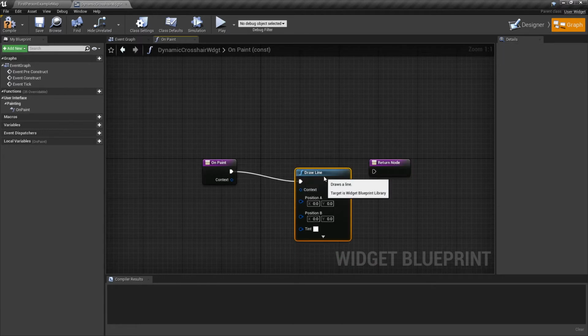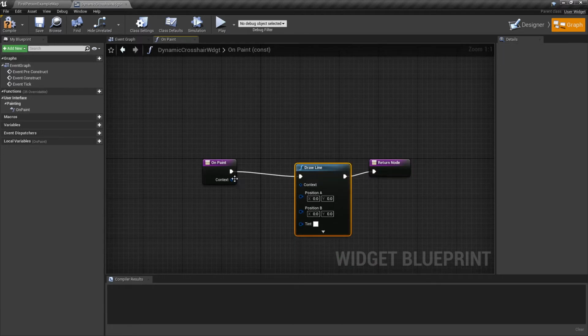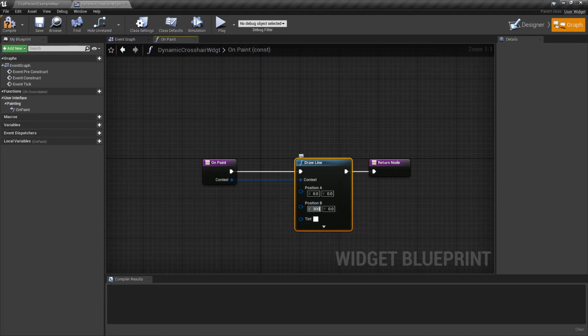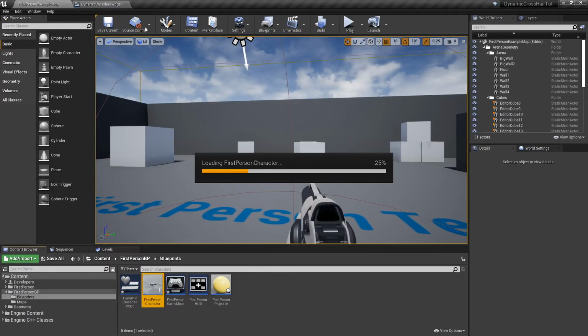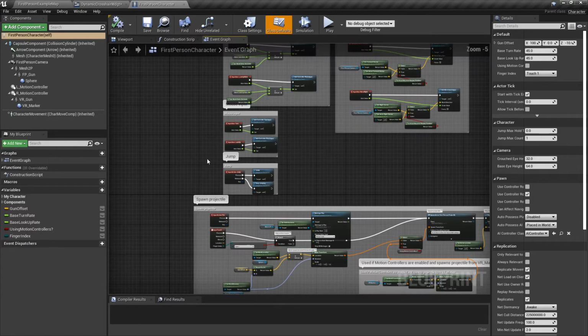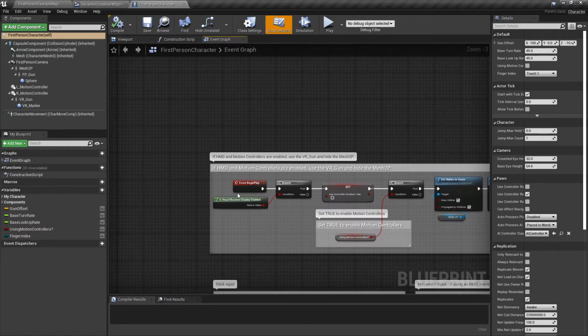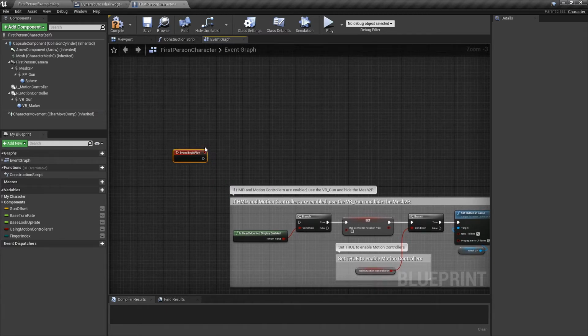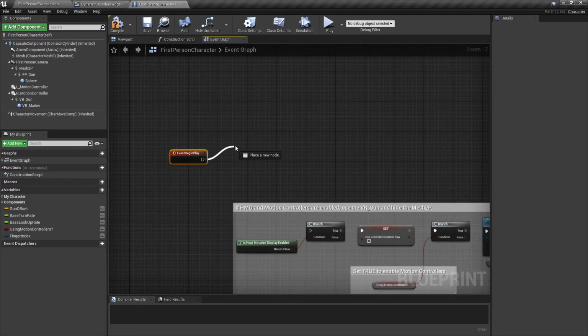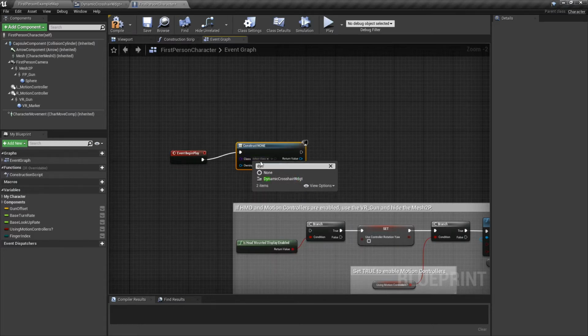Just to give you an example, if I draw a line here, I'll plug this in, make sure I add the proper context, and we'll make our first position 0, 0. The next one we'll make like 300, 300. And if I go ahead and compile this, we have to make sure we add it to the screen first, so let's go over here to the first person blueprint. We're just going to override this event begin play because we don't care about any VR stuff. We're going to create widget, set it to our dynamic crosshair widget.